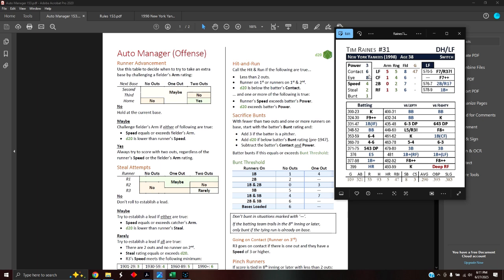1 through 5, that would be true. But in addition to that, you have to have one of the following true too. So if he's batting, all of that has to be true first to see if the hit and run is on.